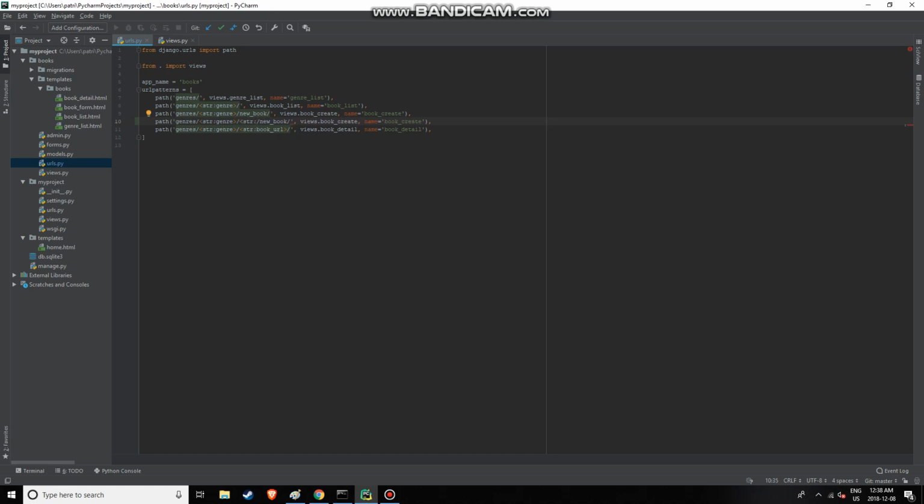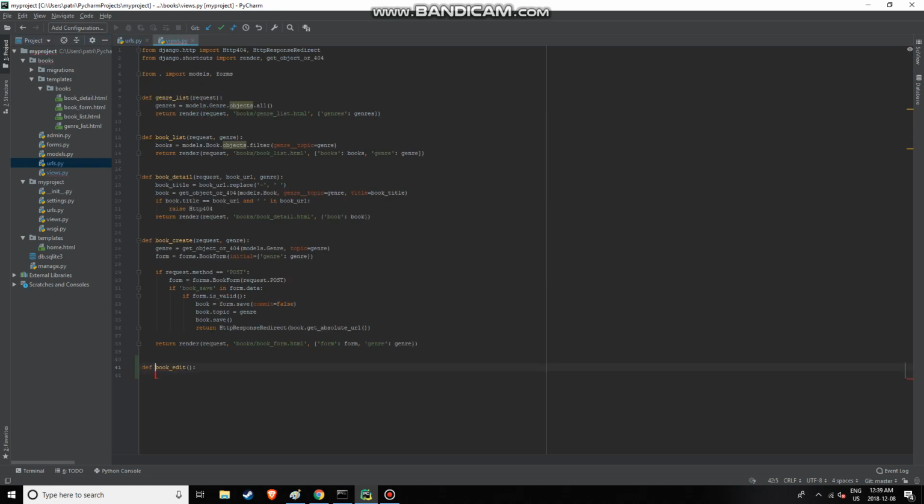So in this case, we're going to have another string argument, which is going to be the book URL. Instead of new book, we'll just call it edit book. Instead of book create, we'll call it book edit. And same with our view here. So that should be that. I'll go ahead and make that function.